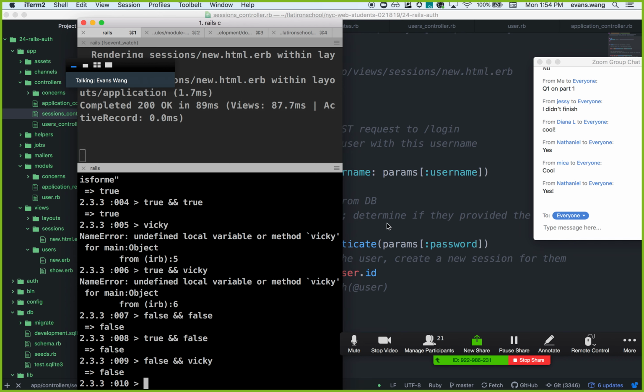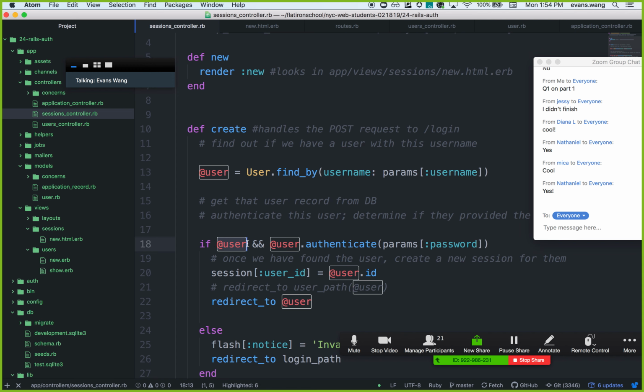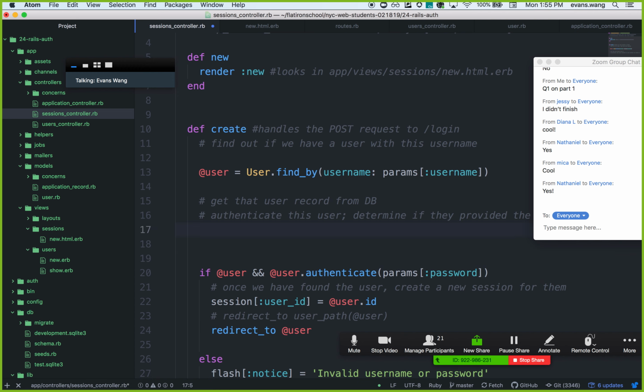We could take advantage of that by checking to see, hey, did the user return something? Did I get a returned object from my database, or did I get nil? So by taking a look at this to see, hey, if this is nil, that will evaluate to falsy, right? In which case this will never run. So I'll never run into the error of @user.authenticate being undefined for nil class, because first it checks to see if the user exists.